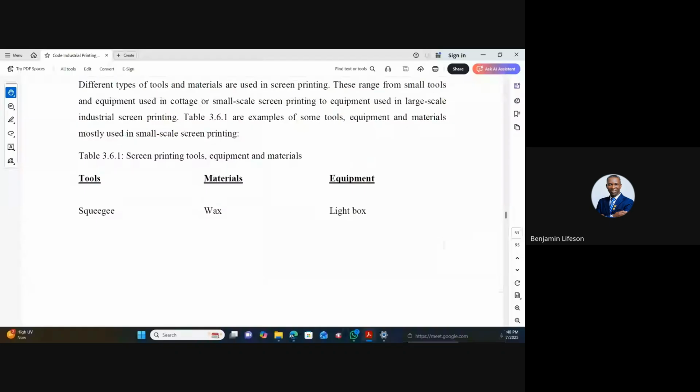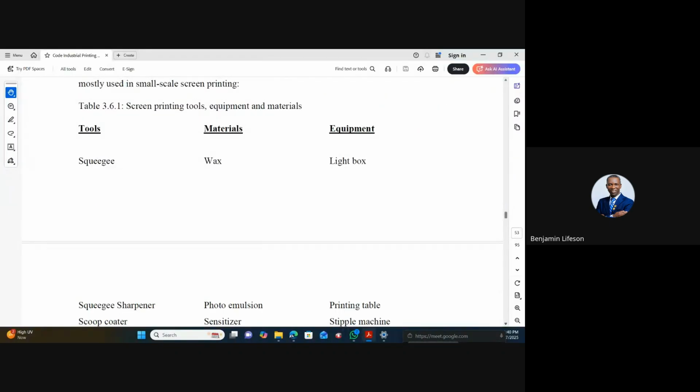Then let's go to the equipment. These are large devices for printing. So we have the light box. We all use these things for screen printing. This is the light box. I also want to show it to you on the screen. This is the nature of the light box.